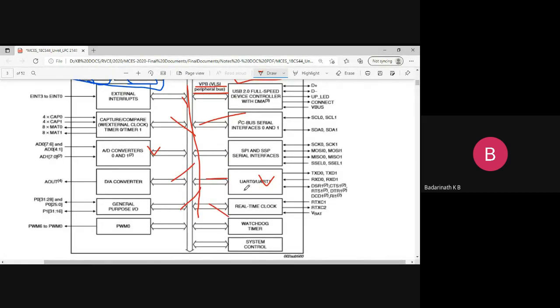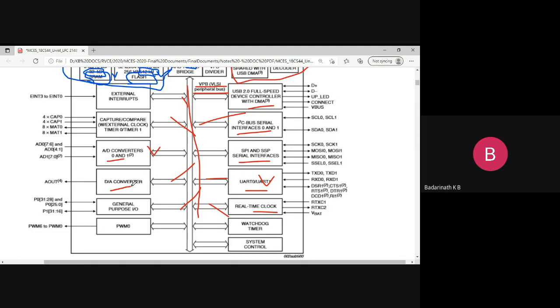If you want to store the date and time, use an RTC. You want to communicate to the computer, use a UART. You want to talk to the SD card, use an SPI. You want to talk to the sensor, use an I2C. You want to connect a USB device, that means this device is to be connected to a computer, use USB. You want to read an analog signal, you read it through the ADC. You want to generate an analog signal, use a DAC converter. You want to control the motor, use a PWM. So like this, so many blocks are there.